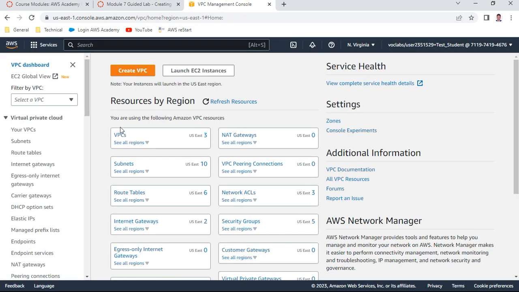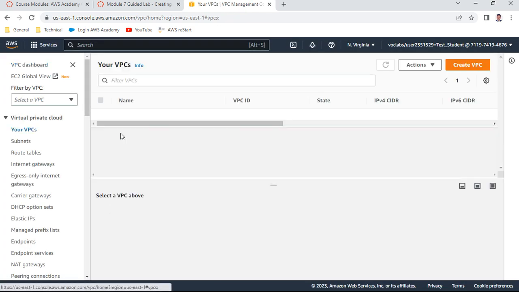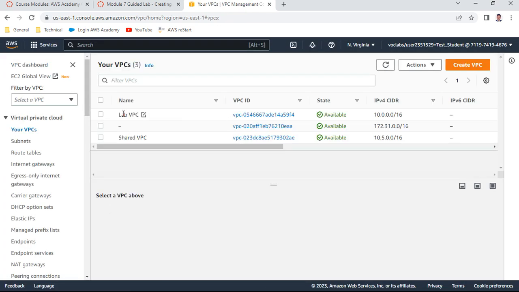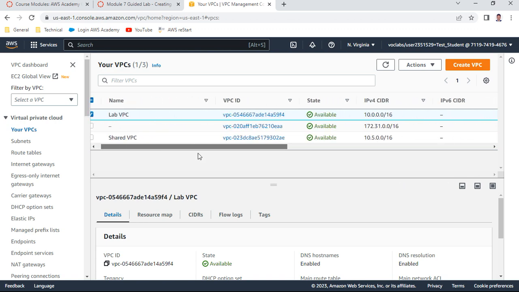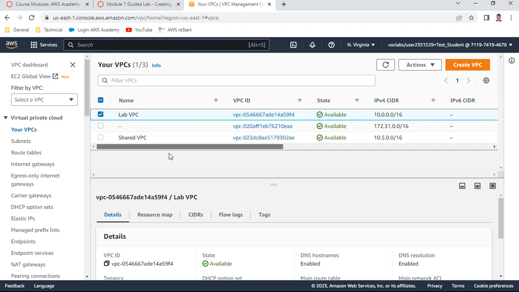You see in the VPCs there are a total of three. One is the default one. You can see this lab VPC, and the other one is the shared VPC. So this is the lab VPC, which has 10.0.0.0/16, and the shared VPC is on 10.5.0.0/16.